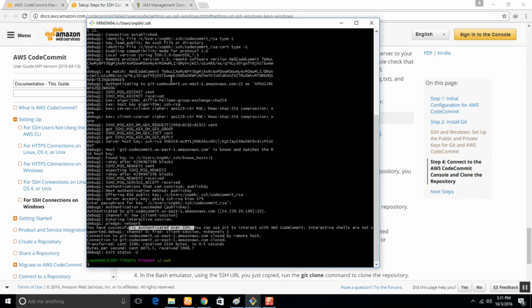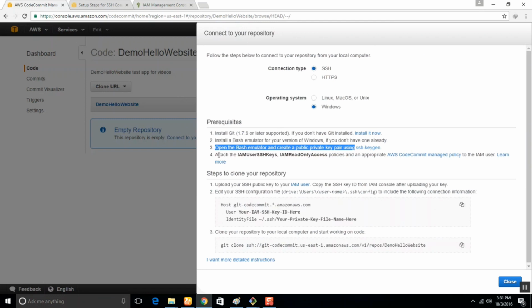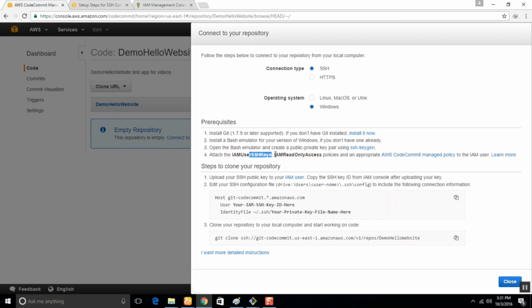Now we have successfully added our authentication steps to Git. Now we can push any changes to Git. Okay, now let's attach the IAM user SSH keys and IAM user read-only access policies to the appropriate CodeCommit managed policy. Currently, I as a user have IAM read-only access as well as IAM user keys access. Along with that, we should also have the CodeCommit managed policy. I have CodeCommit full access, so I have satisfied all four criteria.